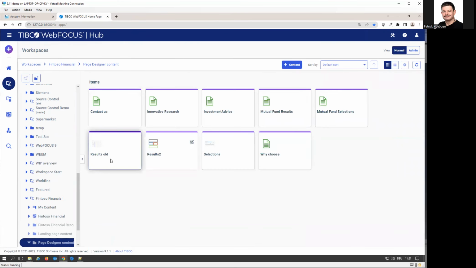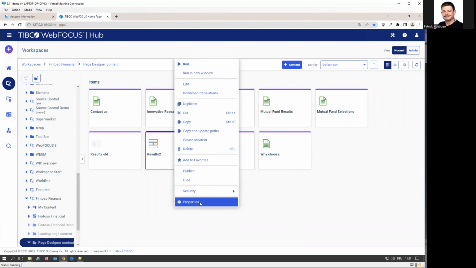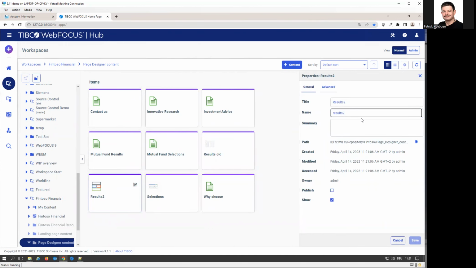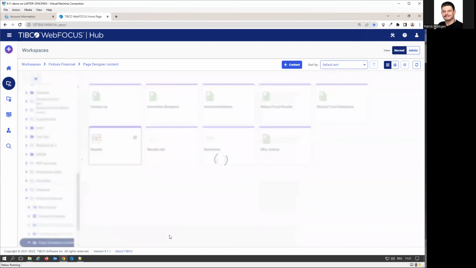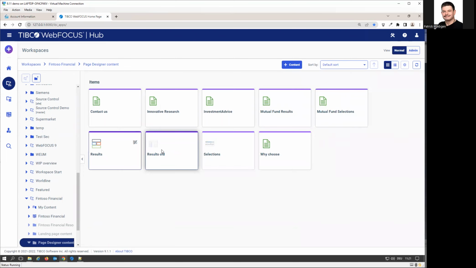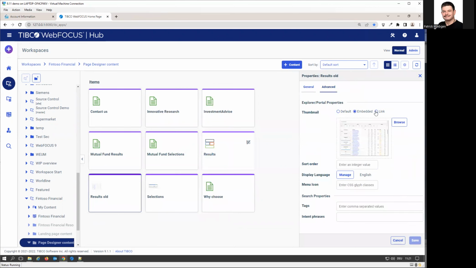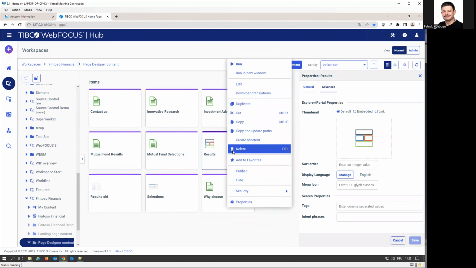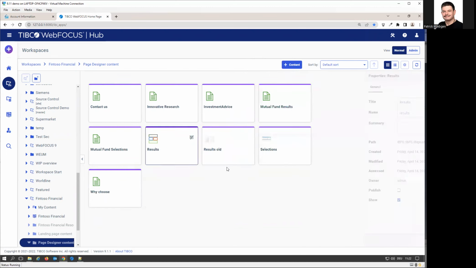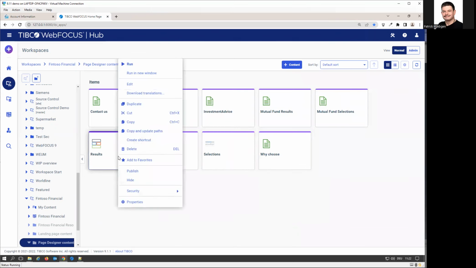So now we got results old. There's results 2. So I'm going to go for properties here. Change that one to results. Save that one. By the way, in case you're missing that little icon in here, you can go to properties, advanced, and there's the element, that image in here. So you could also, of course, add that image into the new one, but I'm going to go with that one. Don't forget to publish results. So we're going to publish it.